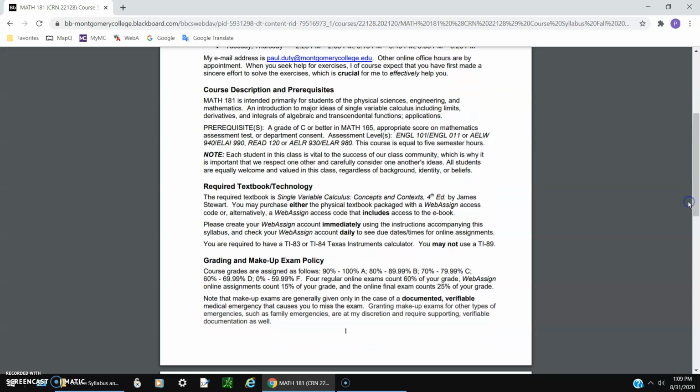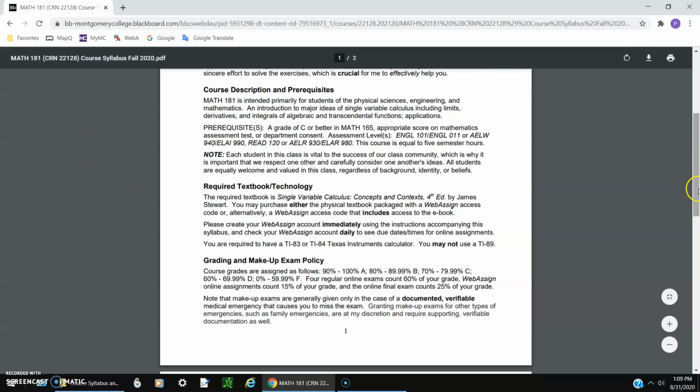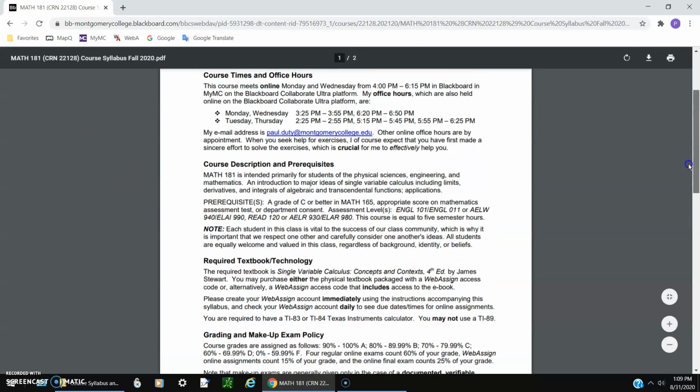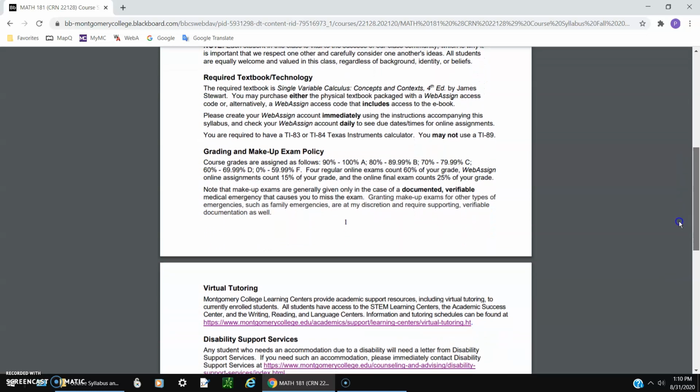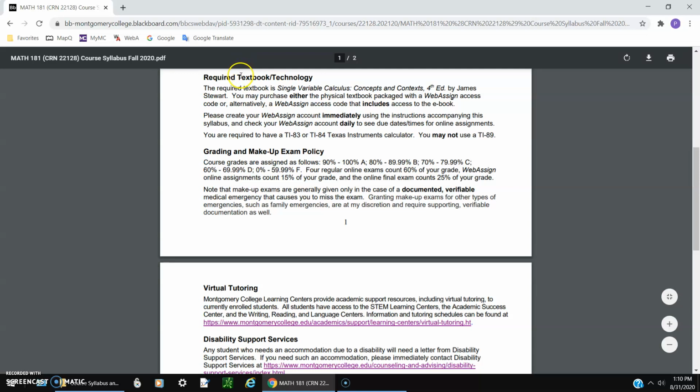Of course, there's the course description and prerequisites. Hopefully everybody is well prepared for this course and has satisfied the prerequisites to be here. A little note regarding the class: there's no discrimination. I'll let you read over the syllabus in detail, but I'm just pointing out a few highlights. Required textbook, technology.